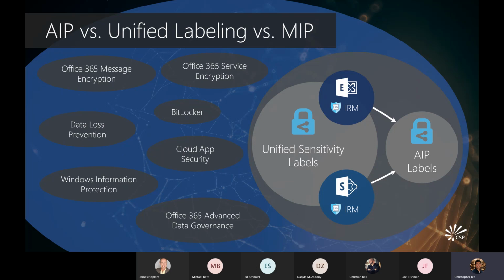So to try to make this a little bit more clear, if we look at Azure Information Protection, this is kind of the original Azure rights management in the cloud. There was something called Azure labels, or AIP labels, Azure Information Protection labels. Now, AIP has not gone anywhere. It's still here. It's still around. What we're going to hear more about is unified labeling.